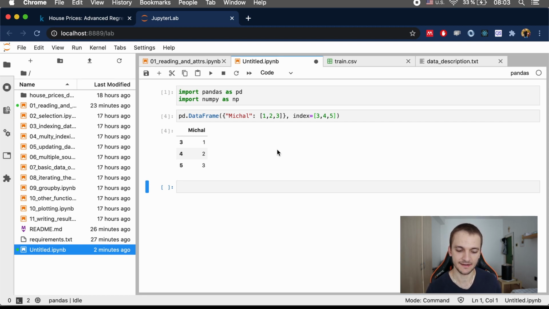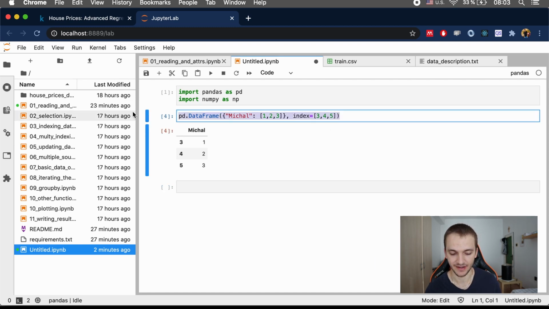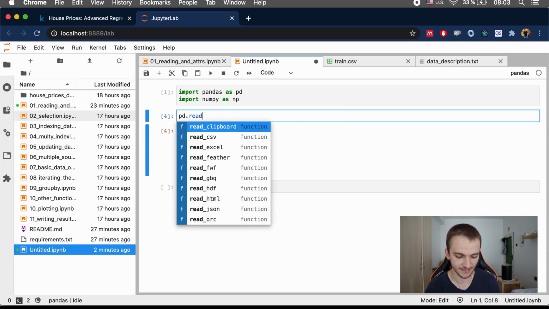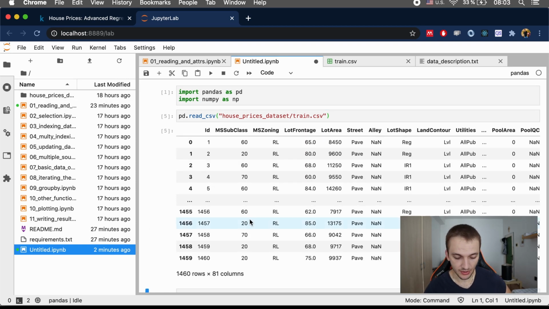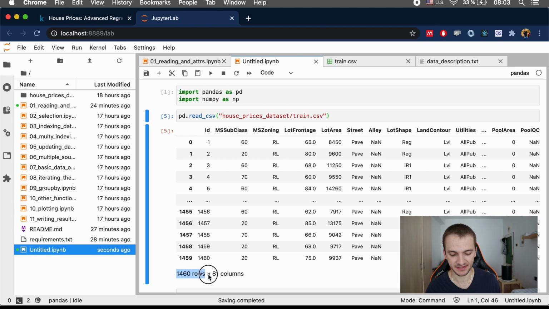You can do a lot of stuff with it, but you have the data in the CSV file and you need to read the CSV file. And for this purpose, pandas provides you a function which is called read_csv. If you go to read_csv and specify the location of the CSV like this, and you run it, it's going to read the whole CSV and put it in the data frame for you. So as you can see, there are 1,460 rows and 81 columns.